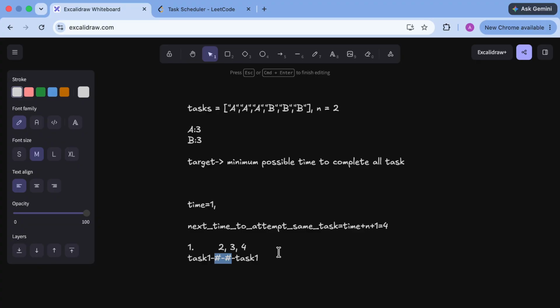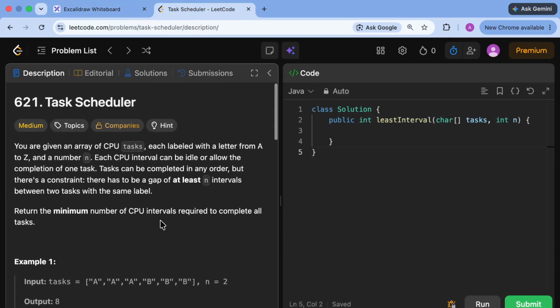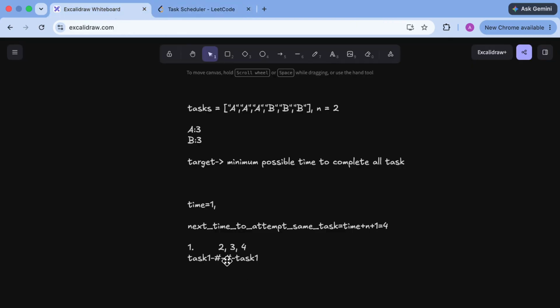The gap is not different. If you see the problem statement, what is it saying? It's saying at least an interval between the two tasks. One interval is this one, another interval is this one, 2 and 3. This is two intervals. Then two intervals are required to attain the same task.